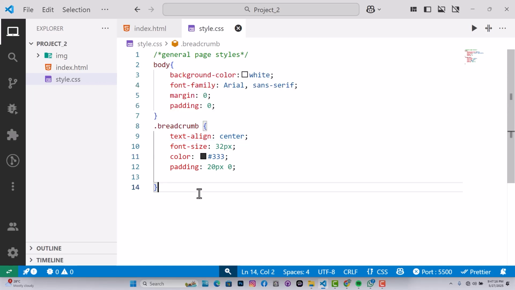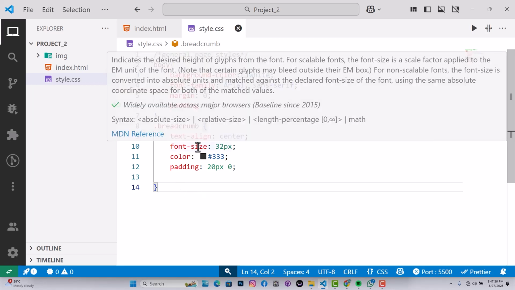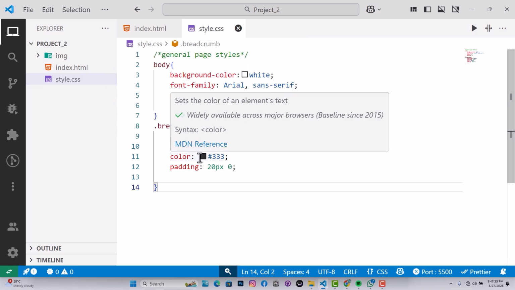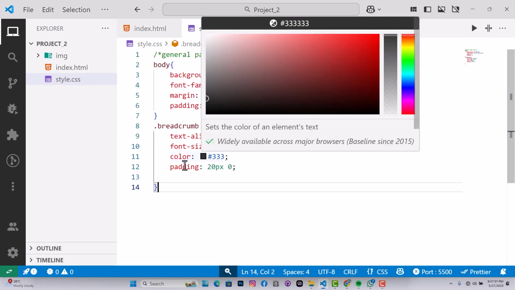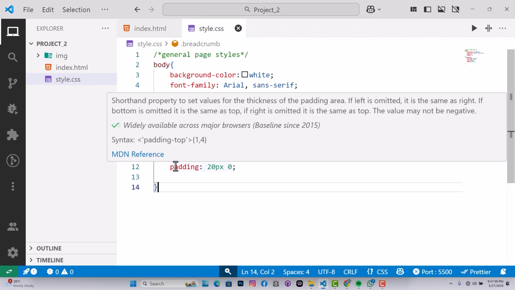So every HTML element that we target, we come with the curly brackets opened. Then inside the curly brackets, we have the target, the property and the what? The value. So what property? The font size. What value? 32. The color. What is the color value? Black. The padding, that is the space outside. What is the padding size? 20 pixels.